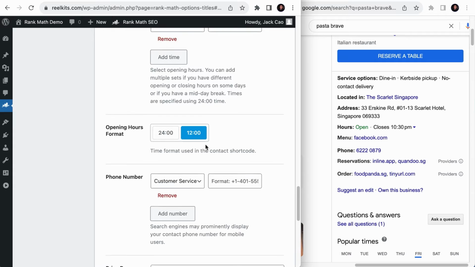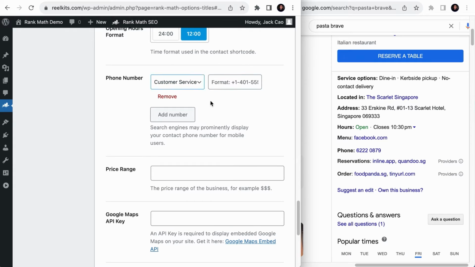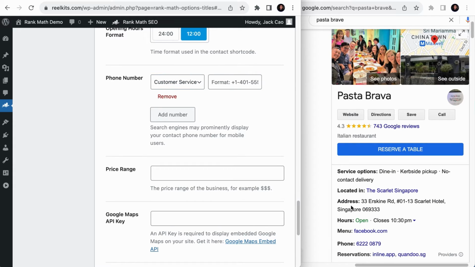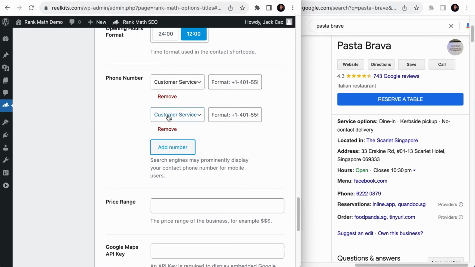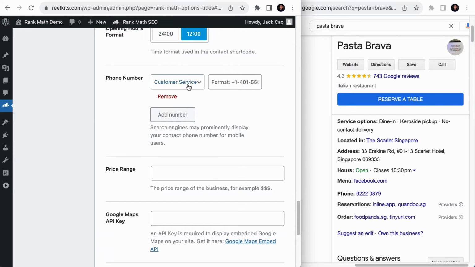totally up to you. Next, for the phone number, you see on the knowledge panel of this restaurant, Pasta Brava, it displays the phone number. This is the field for you to add the phone number where your customers can contact you. You can add multiple numbers if you have them. For my case, this is going to be for reservations, and I'll add the number here. Don't call this number, this is just some random numbers, okay?